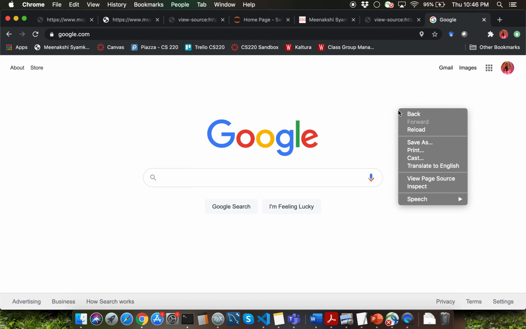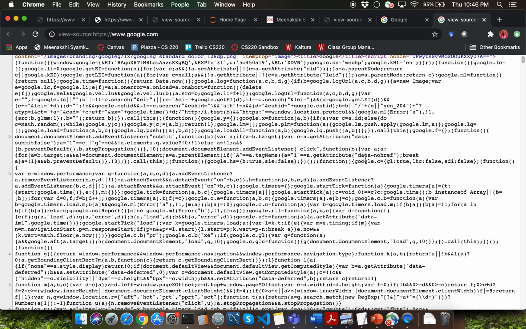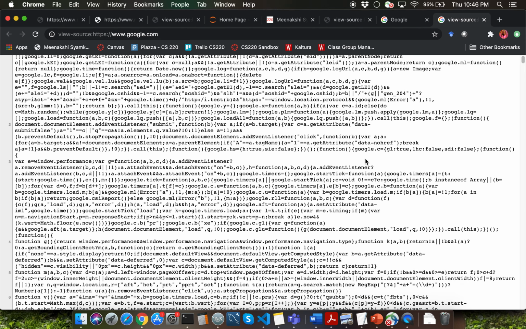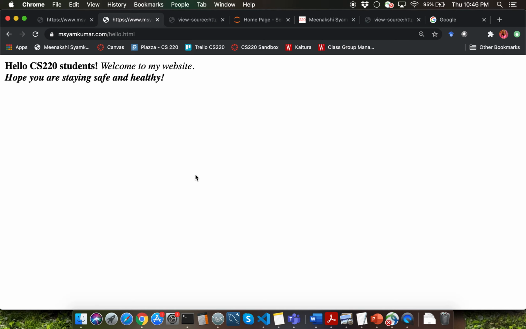Let me show you one more example. Let's look at the page source for google.com. This is very complicated and it's dizzying to look at. I don't want to look at it. I'm sure you don't want to either. Right, so let me show you another thing about HTML web pages.